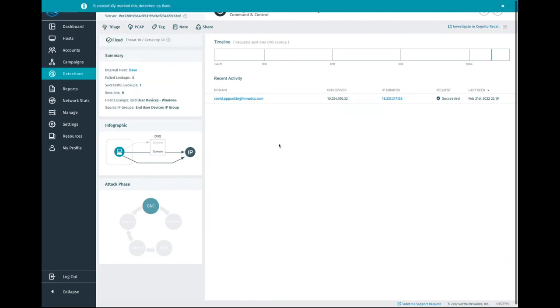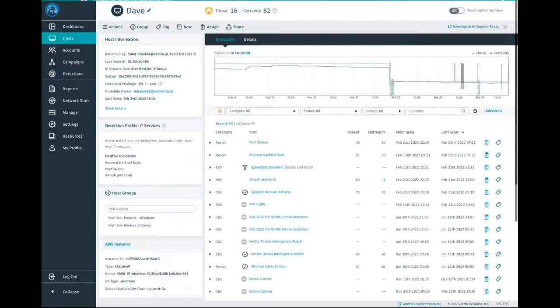So once this detection has been marked as fixed, we can now go back to the host level. It will remove the score. Now we can see that the threat uncertainty of this host has changed. This is due to other positive indicators that have been observed. So it's worth noting that triaging a single detection will not always result in the threat uncertainty being reduced collectively.